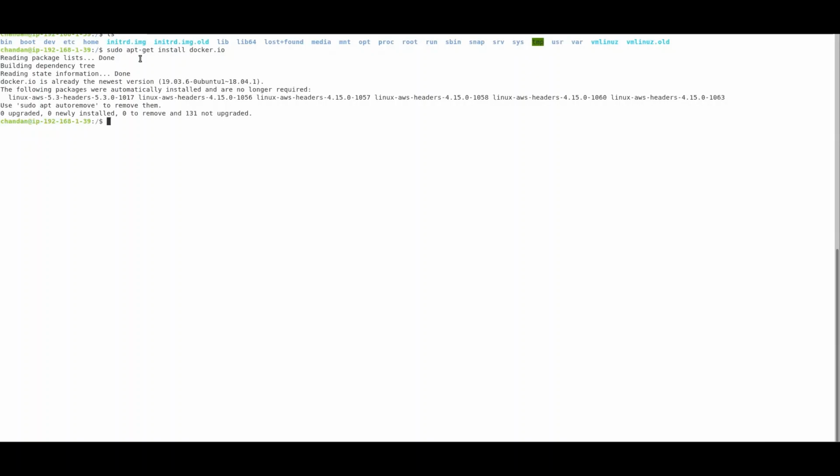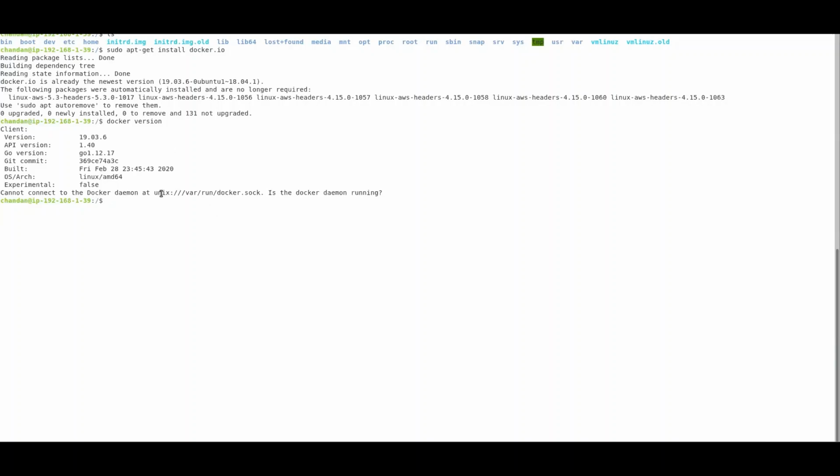Now, once that is done, we need to start it. But before we start, let's check whether Docker is installed or not via the docker version command. Okay, so Docker is there. The version is 19.03.6. Now this is the Docker server URL for this particular localhost, but it is not connected now because we haven't started the Docker system yet.